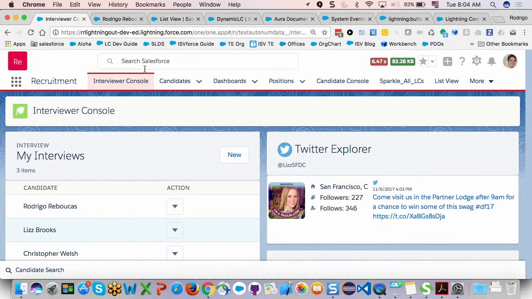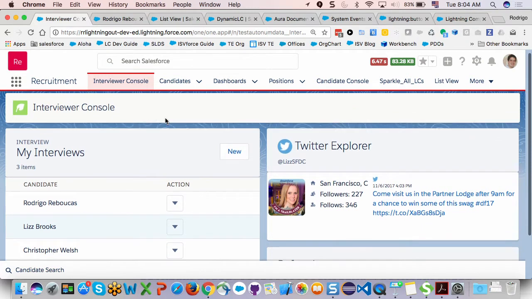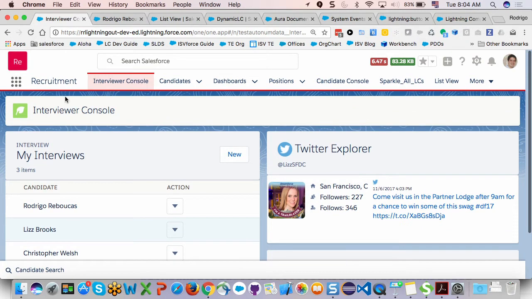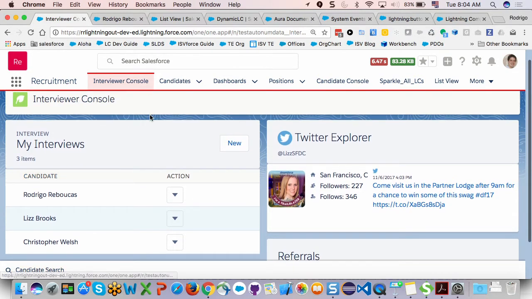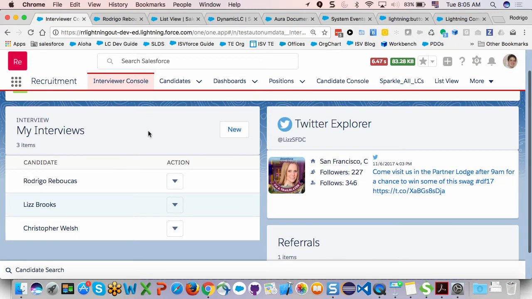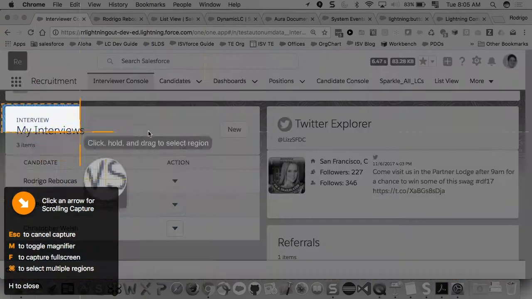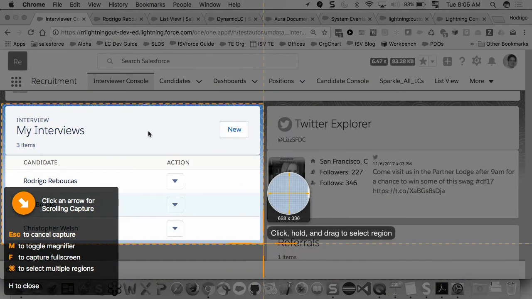Let's take a look at that in action. So here is the recruitment application that our team created for these demo purposes with partners and customers like you guys. And here, on the top right, we're looking at the interviewer console page. On the top right here is our ListView Lightning component.